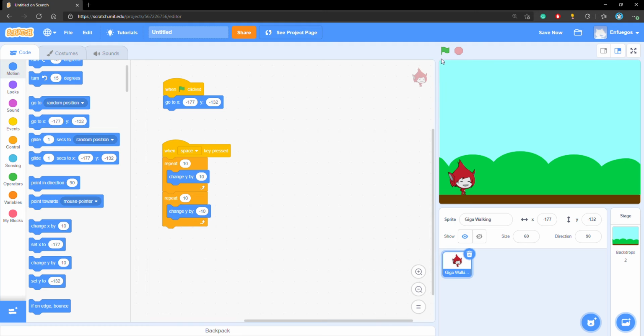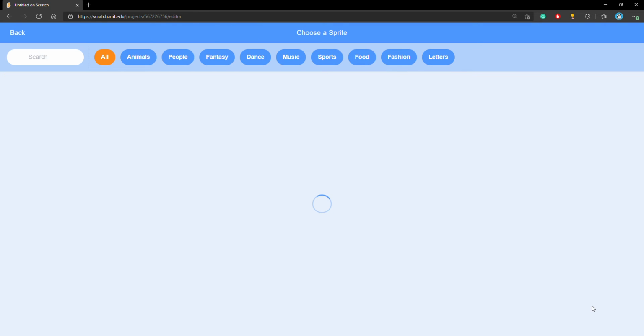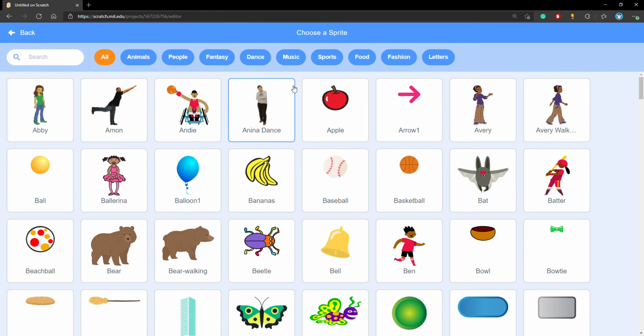Now let's test that. If I click on the green flag and I press my spacebar, our character jumps up and down. Perfect. Now we have the motion for our character. And now we want to create an obstacle for our character to jump over. So what we're going to do is look for a new sprite. Click on the sprite icon, the magnifying glass, and look for something that you want to jump over.